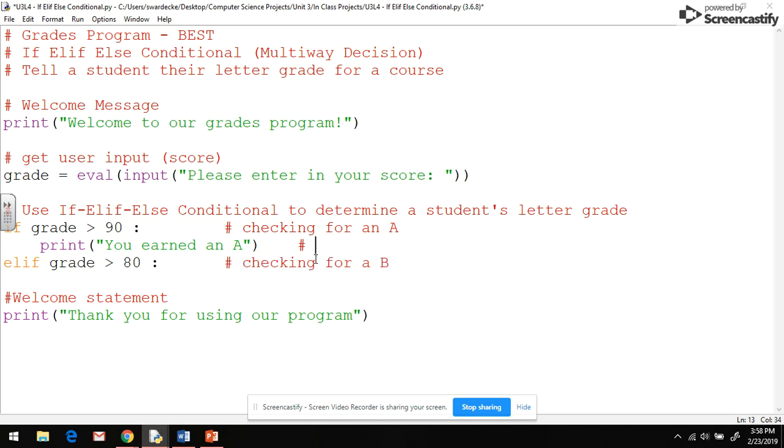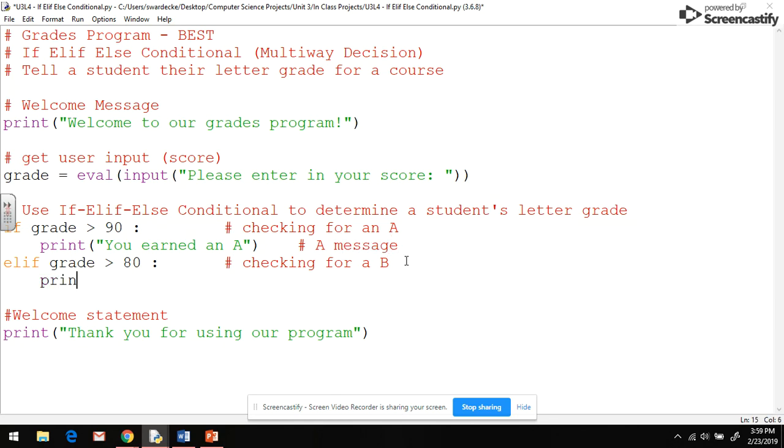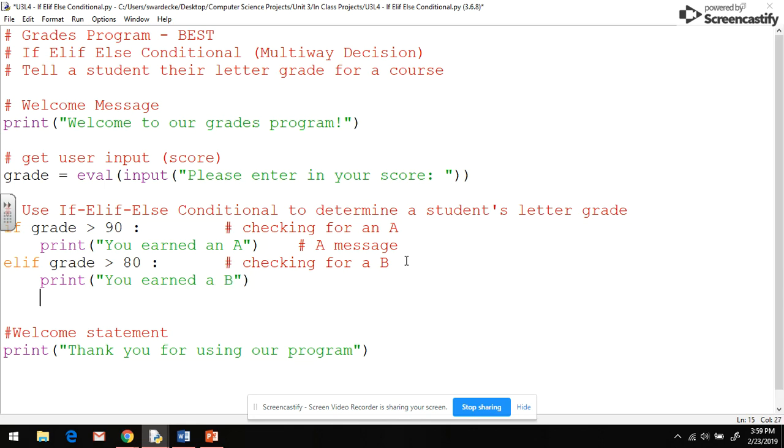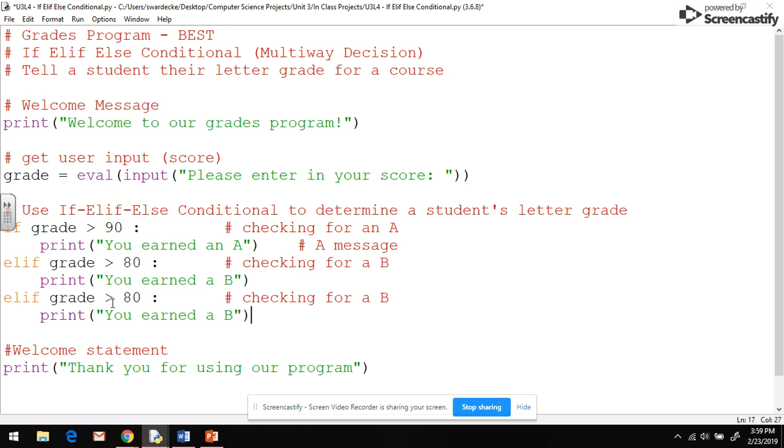And here we printed our A message. And then down here, we're going to print you earned B. And as I said before, I like to reuse my code, so I'm going to copy and paste that in here. And I'm going to do checking for a C.